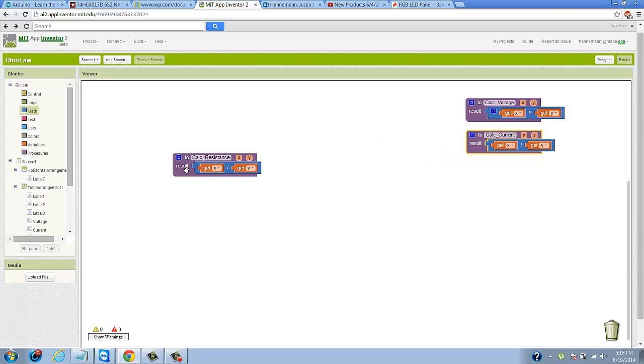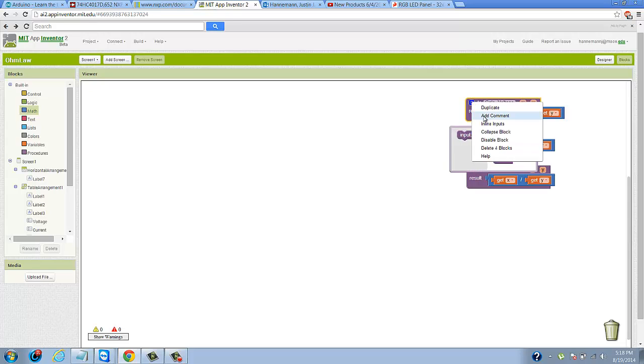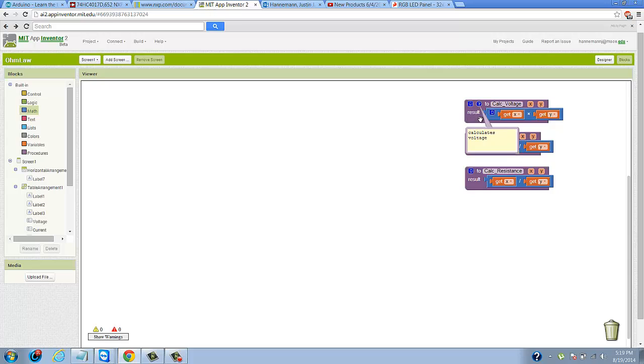So if you are going to have a main loop that's maybe going to go through and do a bunch of processes, sometimes, and we can add comments to our code, which I don't think I've showed you guys how to do. You can just right click on the block and say add comment, and it will allow you to actually add a comment to your thing under this question mark. I can just type in, calculates voltage. I don't know, something like that.